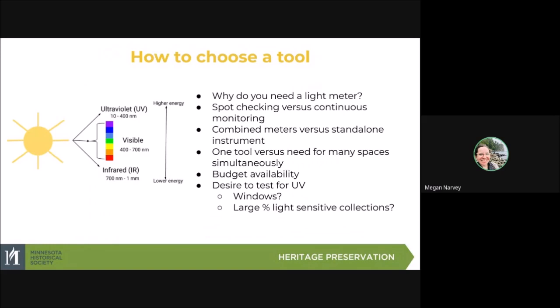Think about whether you want one light meter that can be easily moved from one space to another, or whether you want to monitor many different exhibit areas simultaneously. Obviously, cost and ease of use are both factors. You don't need a grant to pay for a $25 blue wool card, but they're also much more difficult to interpret. Finally, consider the need to test for UV. It's much less expensive to purchase a light meter that only measures visible light intensity without measuring UV.